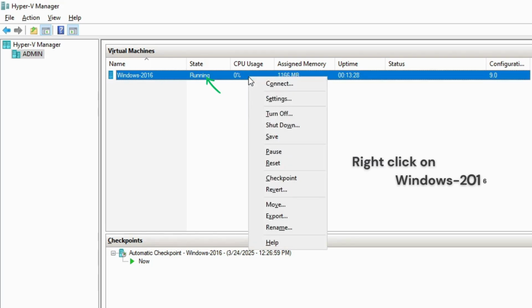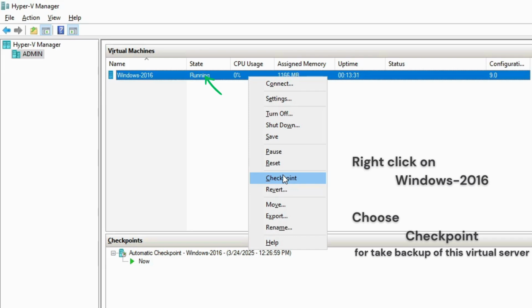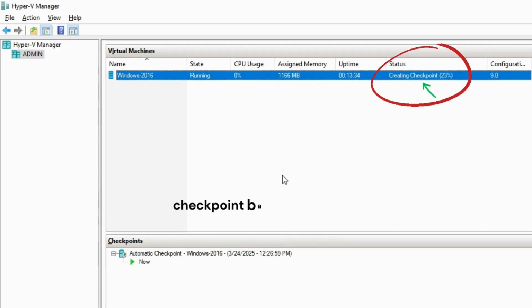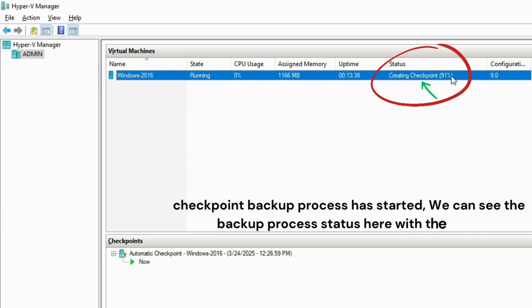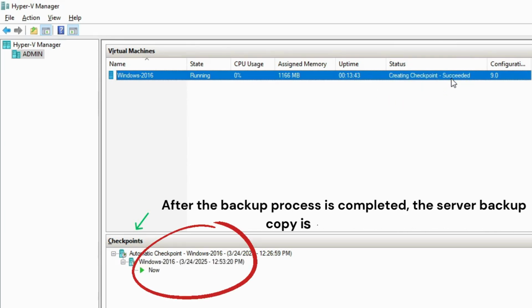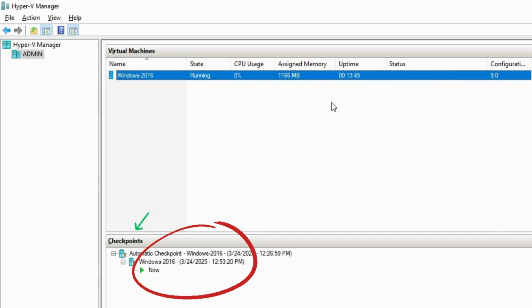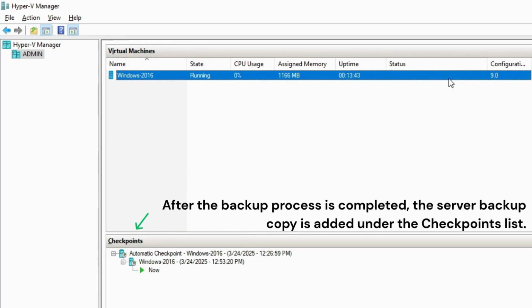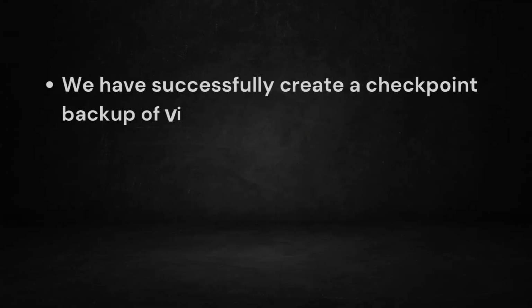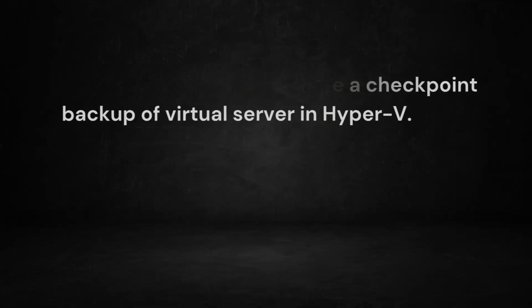Right-click on Windows 2016. Choose Checkpoint to take a backup of this virtual server. The checkpoint backup process has initiated, and we can see the backup process status here with the percentage. After the backup process is completed, the server backup copy is added under the checkpoints list. We have successfully created a checkpoint backup of the virtual server in Hyper-V.